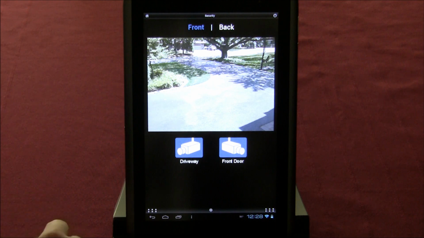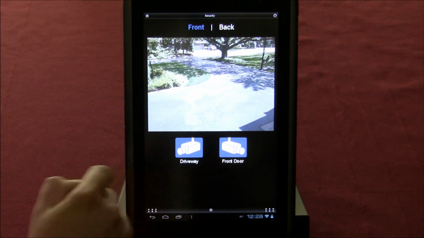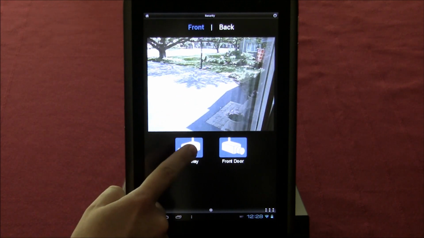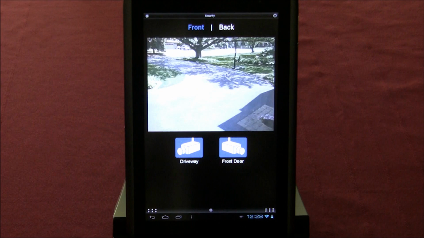If somebody rings the doorbell, I can click the front door button to see who's there. When I want to keep an eye on my kids playing basketball, I can click the driveway button to get a better view.